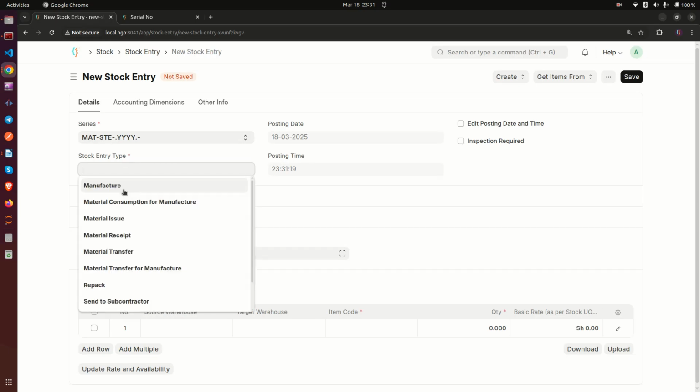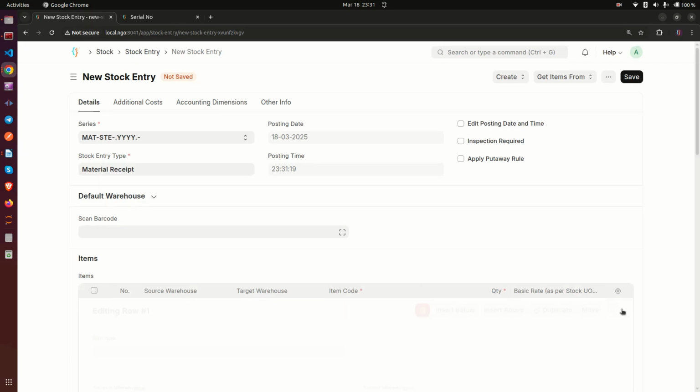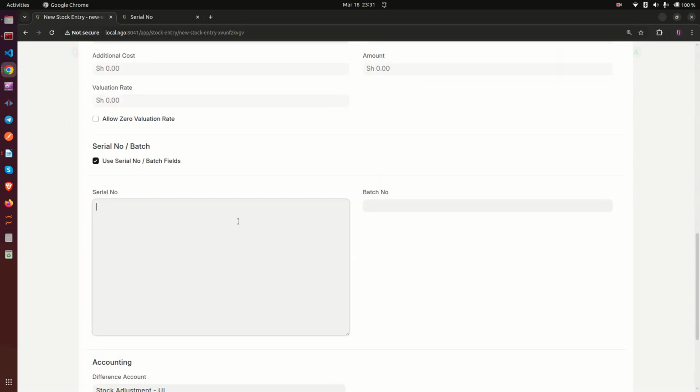Now we create the other one, which is material receipt, and the target warehouse is going to be stores. Item code is going to be our item code, and we want 2 of them. Then we open here, and this is where, ladies and gentlemen, we specify the serial numbers. So for example, we can just do some arbitrary number there, and then we do another arbitrary number like that. Okay, and that's what we need to do.